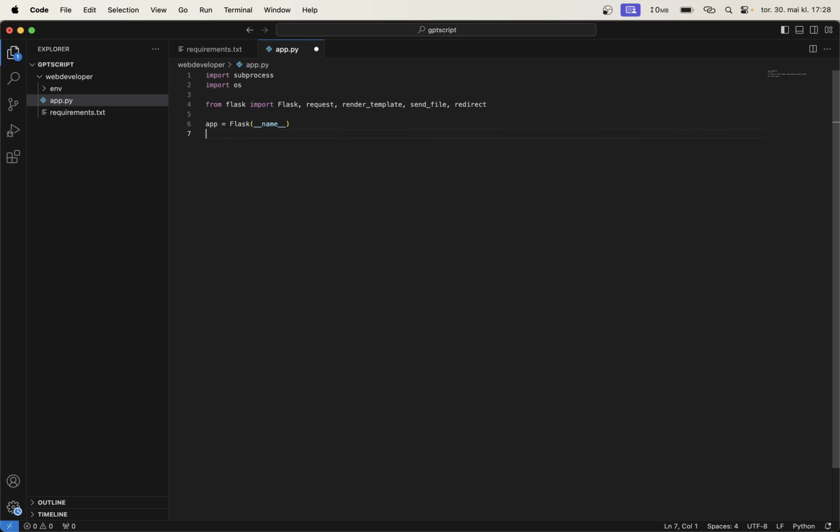Next we can set up the base directory, so we have a point to this web developer folder. So BASE_DIR equals os.path.dirname, parentheses, os.path.abspath, and then we fill in __file__ here. So now Python will find this for us.